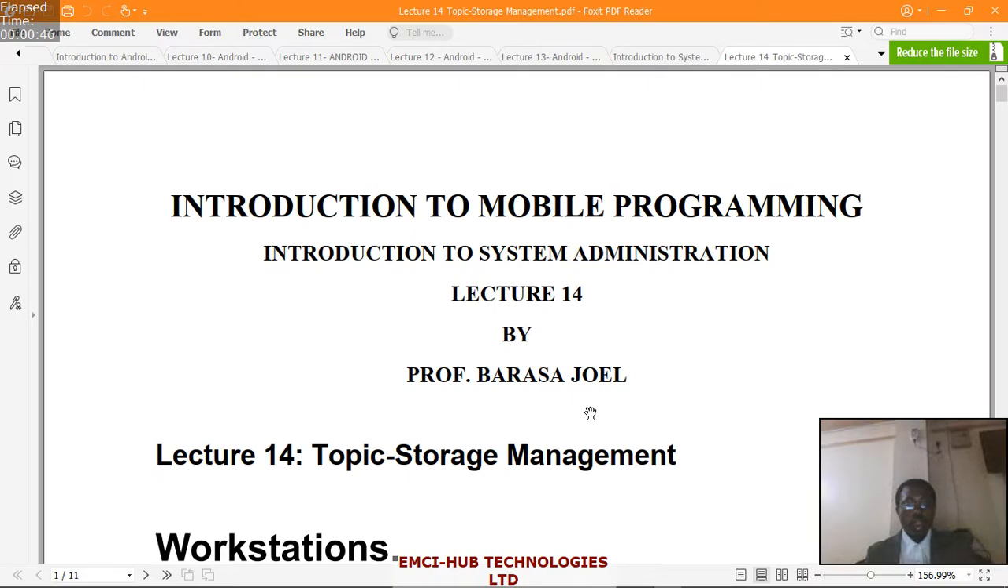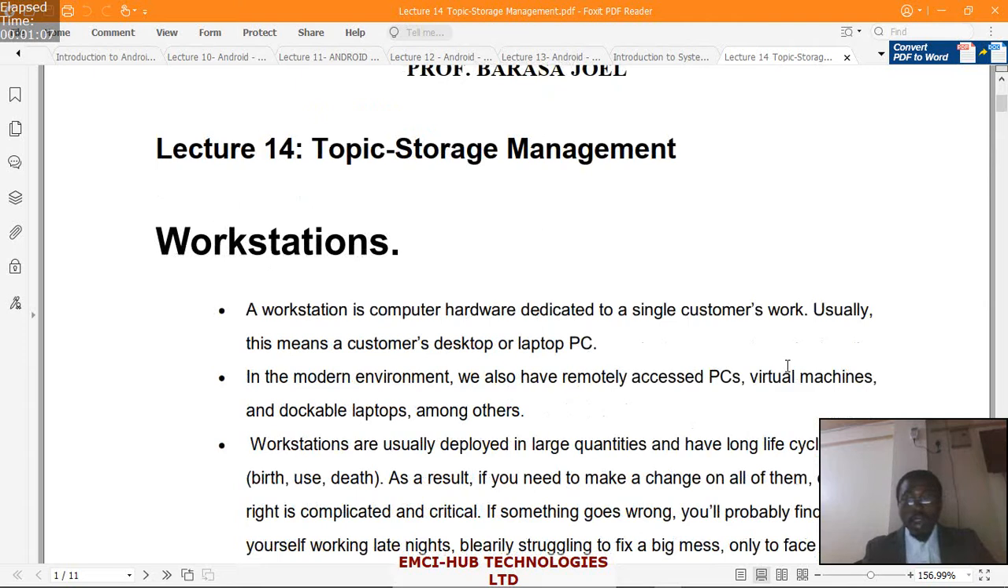In most cases, we have interacted with several parts of the systems that we use, both in our fields of work and in the places we visit for personal practices and daily duties. A question that comes under system administration is what a workstation is. A workstation can be computer hardware dedicated to a single customer's work. For example, in a server room, you have several computers dedicated to individual experts who are working inside that area.